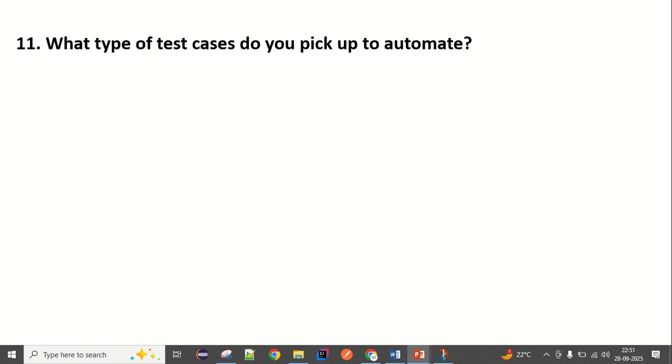And then let's discuss the 11th question. What type of test cases do you pick for automation? You have to specifically mention some of the reasons why you need to pick up the test cases. I mean, what type of test cases are you going to pick up for automation.